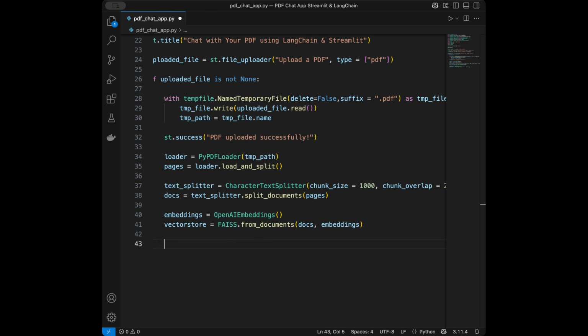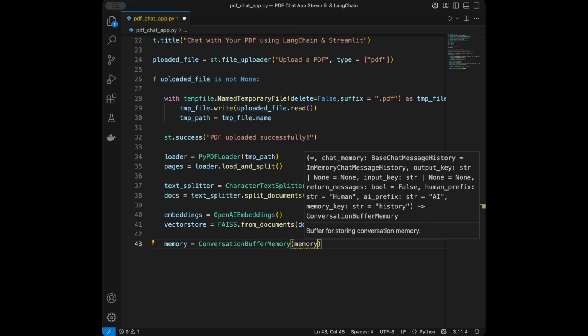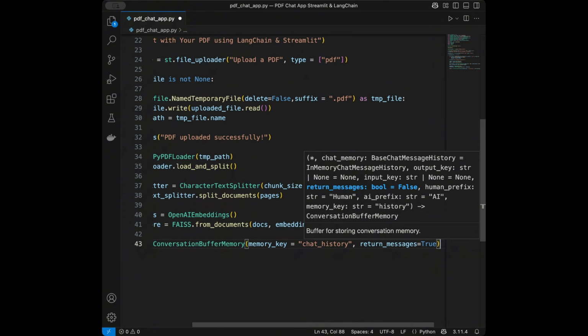Now we are going to pass a memory. Memory is going to be ConversationBufferMemory. Memory key is going to be chat history, like this, and we are going to say return messages is going to be true.